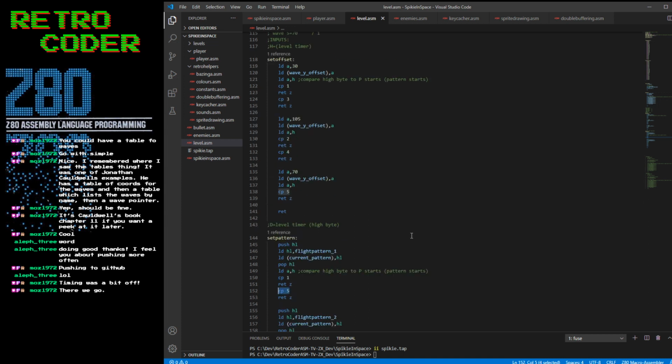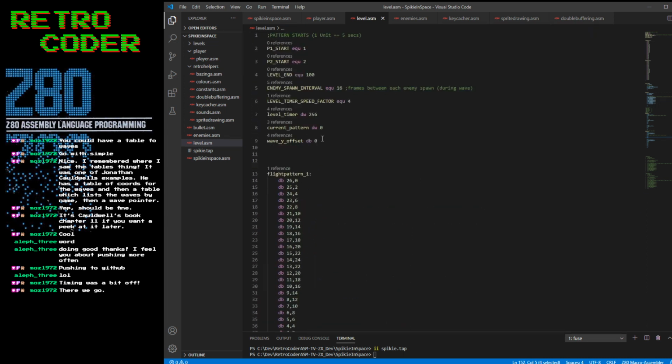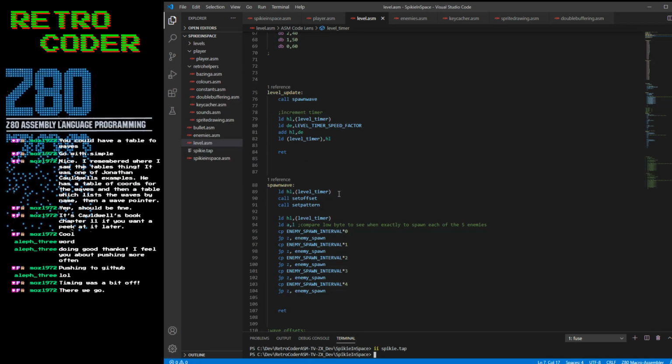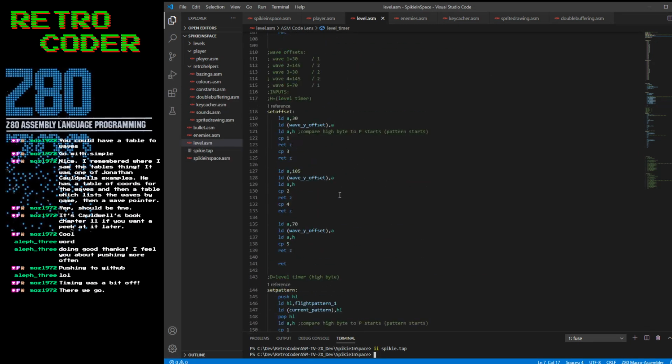Now the only weird thing is that this should be incrementing by 4 each time, so we should get to 256. But for some reason it's spawning straight away. That's so weird. Okay, then it seems to work as normal. So there's like a 0. Aha, I know why.